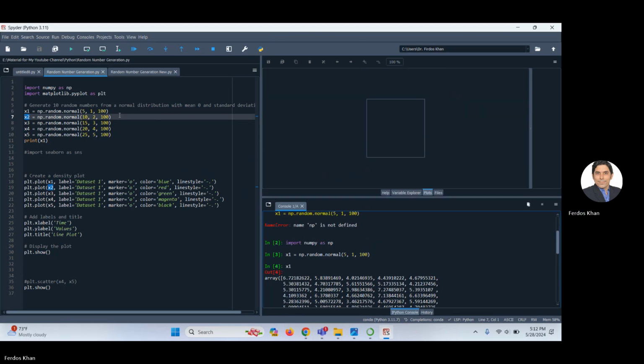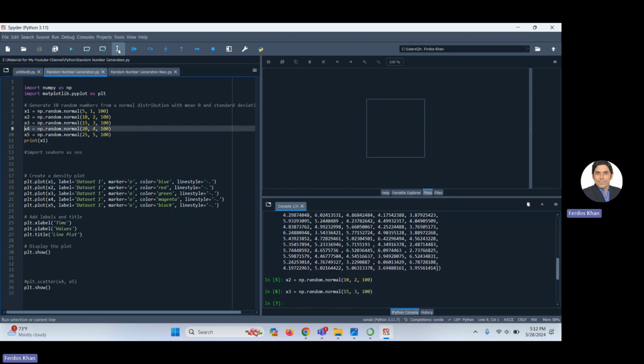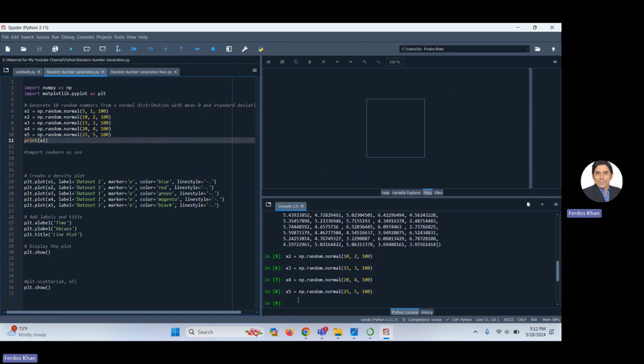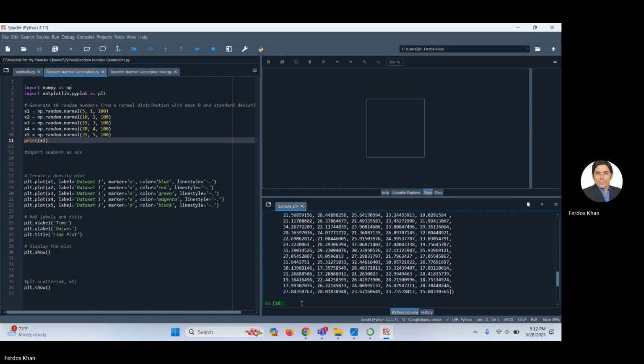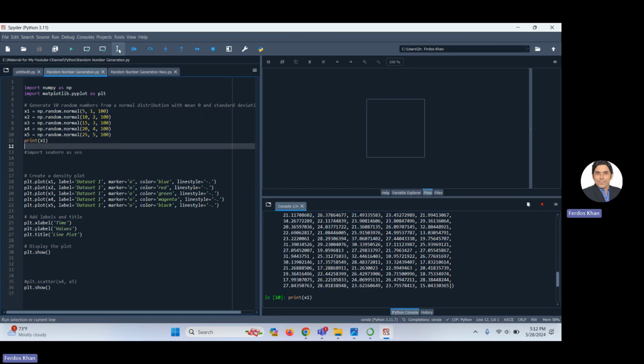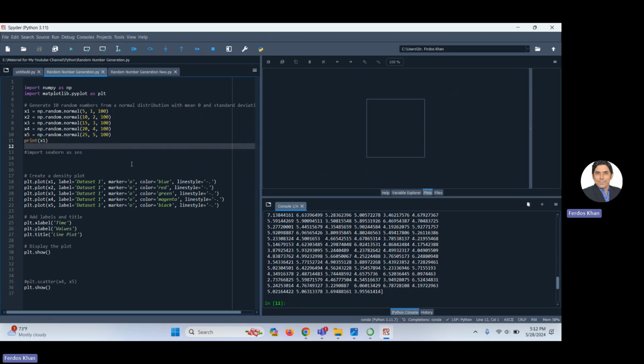So x1. And now similarly, you can draw x2, x3, x4, x5. And you can see x5 as well, and the mean will be around 35 in this case. More or less, because the variation is much larger as compared to the first five. And you can also use the print command to see a variable you want to see. So this is print as well, same thing. So this is how you generate random numbers in Python.